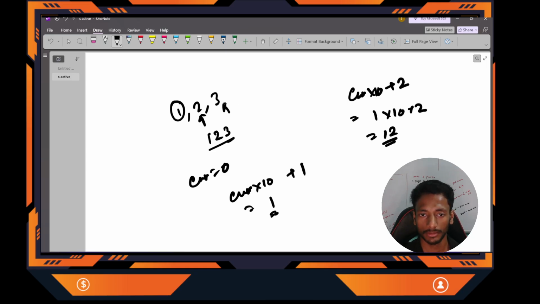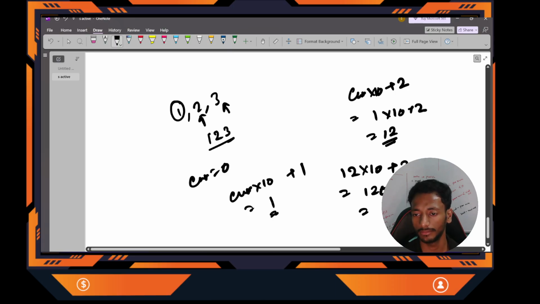Okay. Next is 3, the third digit. Again I have to create a new digit space on the right-hand side. So that's why I have to shift all the digits to the left side by 1. How will you do that? I will again multiply this by 10 plus 3. So 120 plus 3, clear? 123. This is clear.